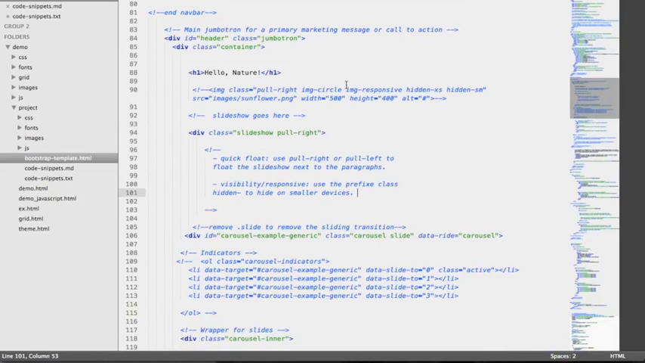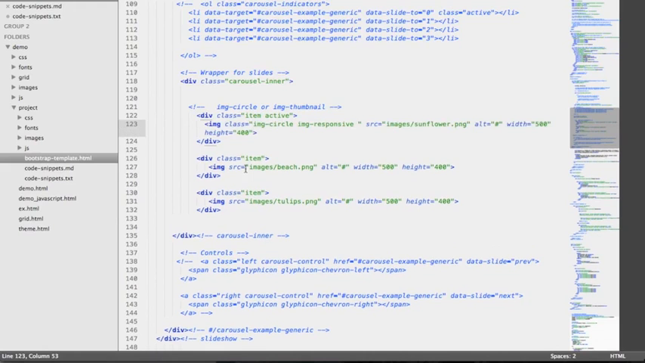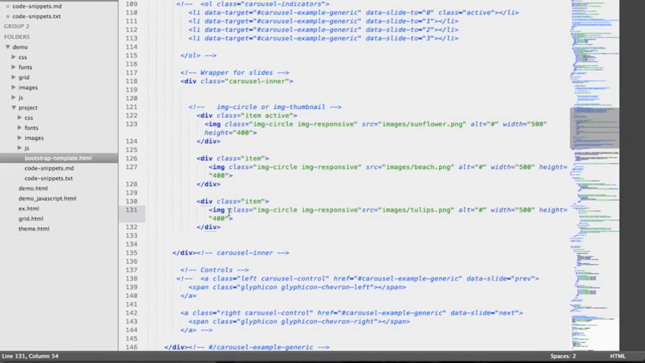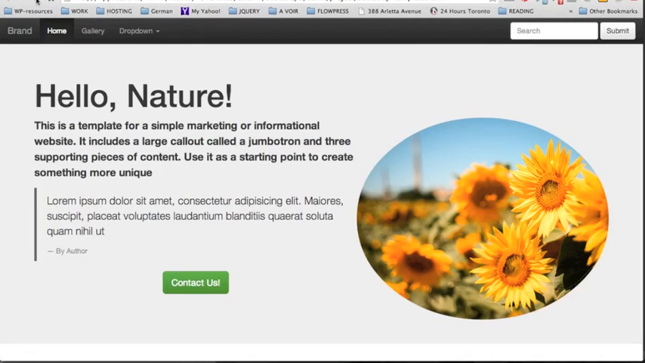A few more changes we can do, and what we're aiming for is the same oval shape that we had on the initial image. For that we're going to use the class image circle. At the same time, we're going to grab the image responsive class, which is going to make all the images responsive. Go ahead and add those two classes on each image element inside the wrapper for the slides. Once you're done, you can go back to your template, and after reloading, here it is. Now you have a nice oval shape for your slideshow.